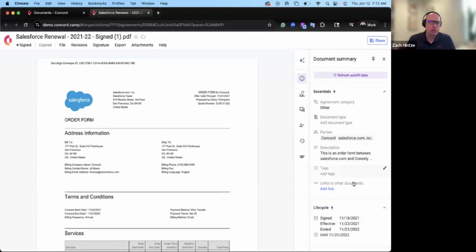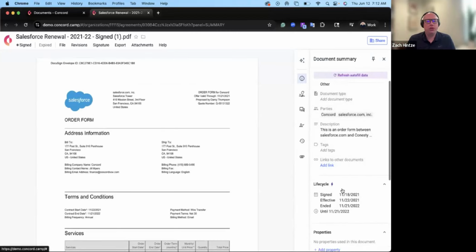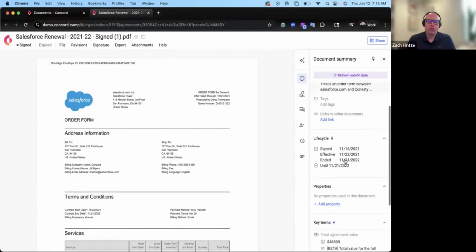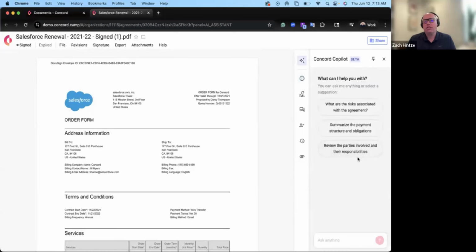So the first thing that we're going to do upon doc upload with the signed document is our AI extraction. So we're going to pull out all those key details. This is a feature we released about a year ago. It's been very, very successful, and a lot of our customers use this every day, and they couldn't imagine the system without it. So that is our AI extraction. We're not demoing that today. We're demoing the Copilot.